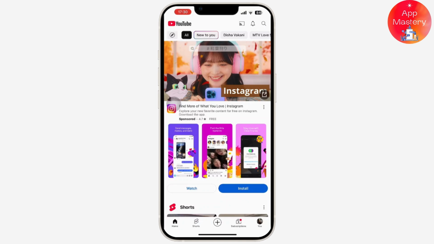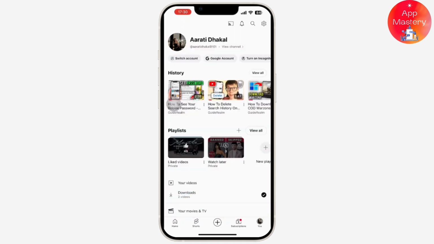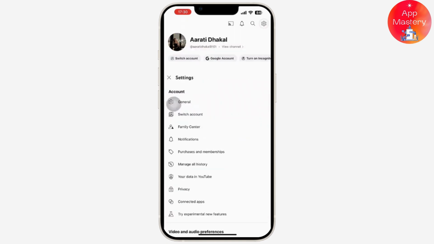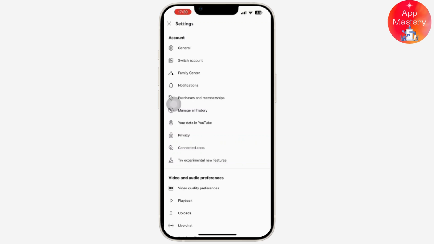Once you're inside the YouTube app, tap on your profile icon in the bottom right corner of your screen. Then tap on the settings in the top right corner. Now select Manage All History to open the full YouTube history.